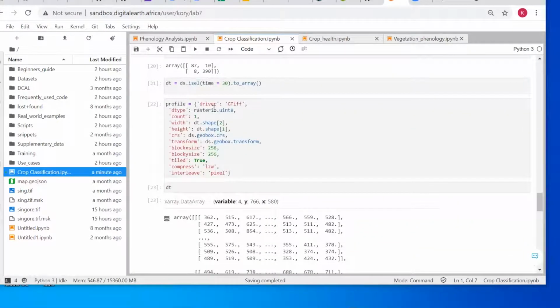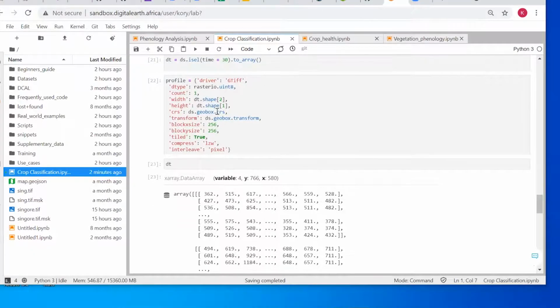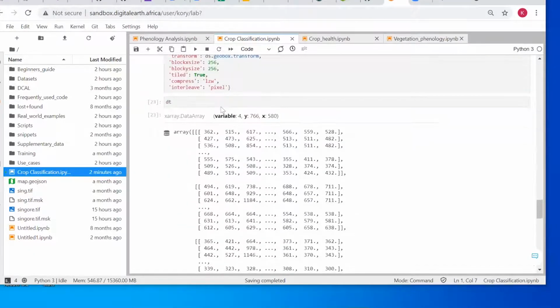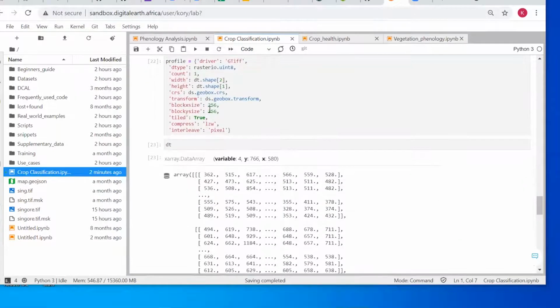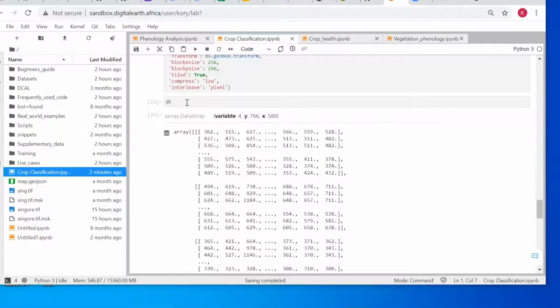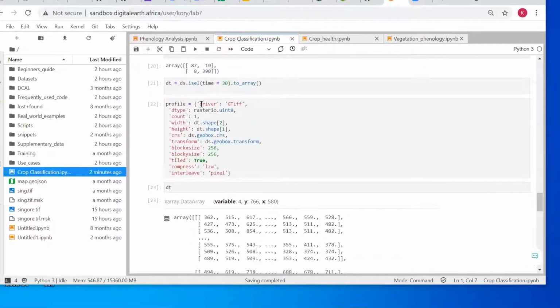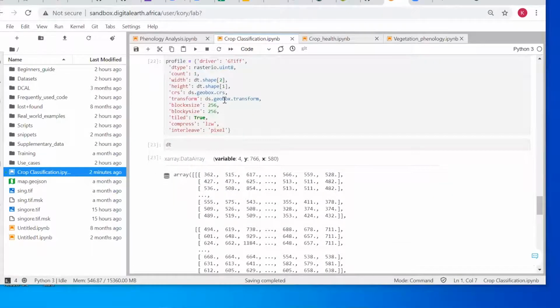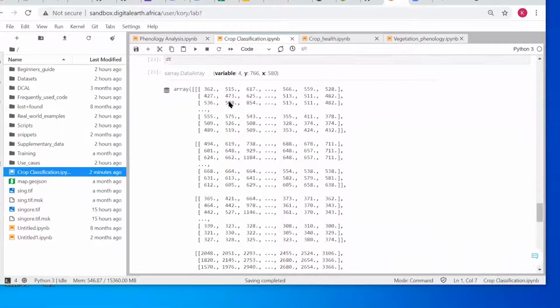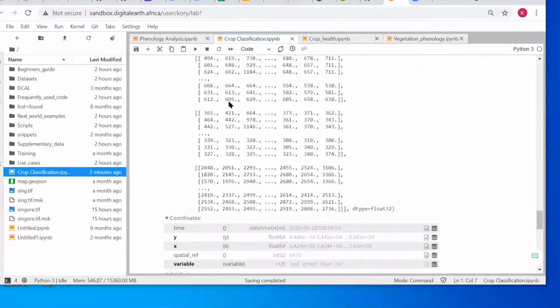I used the GDAL write function. Okay, here I'm using Rasterio. Of course, Rasterio is built over GDAL. So I use Rasterio, and these are, I don't know how to call them, but this is what is needed for me to write back that TIFF file.